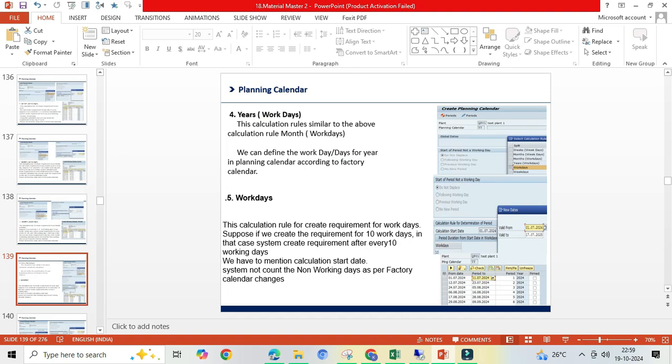Fourth type, years and work days. This calculation rule is similar to the above calculation rule, months work days. We can define work days for the year in planning calendar according to the factory calendar. Fifth one, work days. This calculation rule is for creating requirement for work days. Suppose we create the requirement for 10 work days, in that case the system creates requirement after every 10 working days. We have to mention the calculation start date. The system does not count the non-working days as per factory calendar changes.